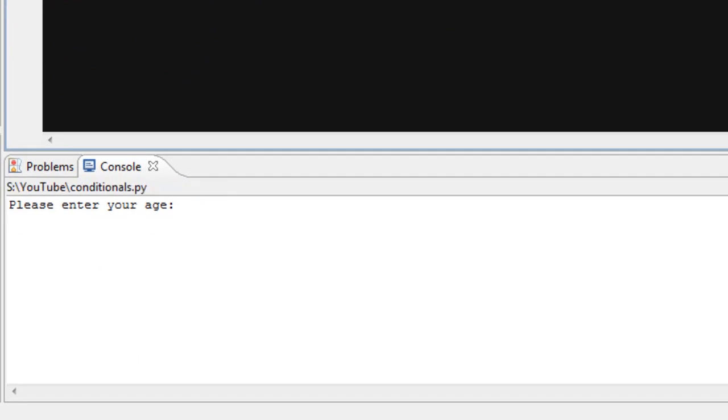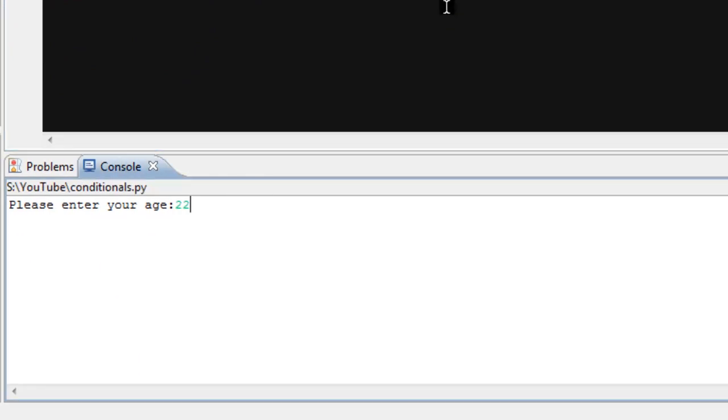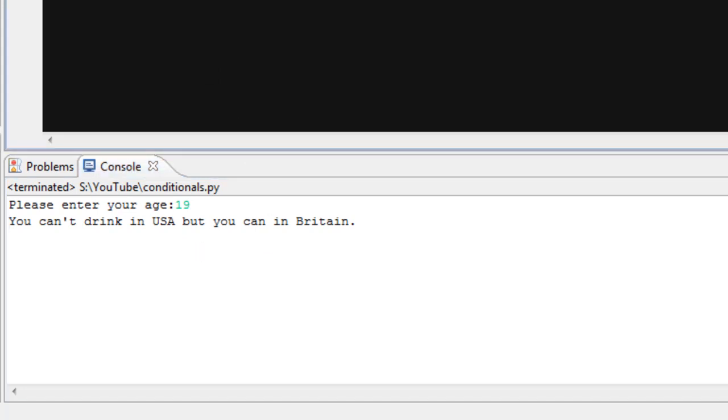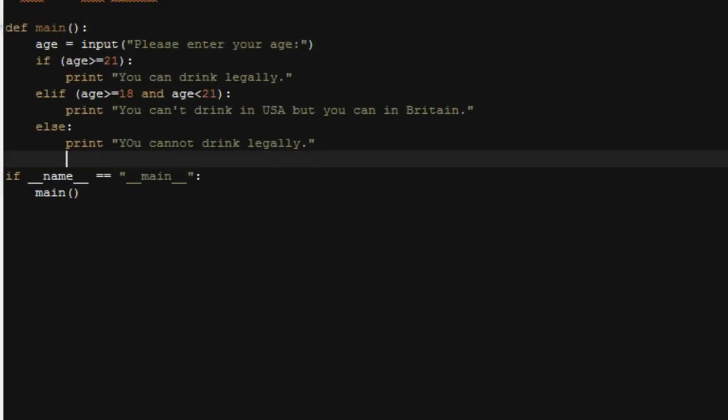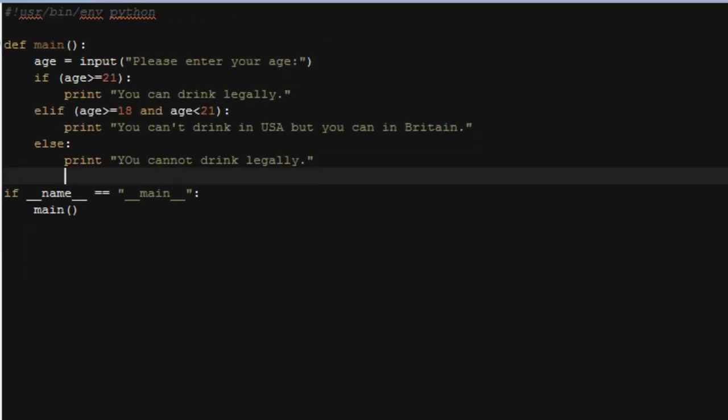So let's run this. Now what if I enter 22? You can drink legally anywhere you want. If I enter 17, you cannot drink legally. If I enter 19, you can't drink in USA, but you can in Britain. Now that makes much more sense, and it gives a much better flow to the program on the basis of that dynamic variable, which is age. This is why conditional statements are used.